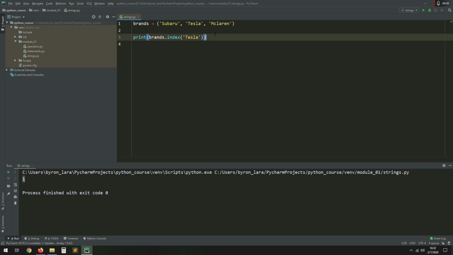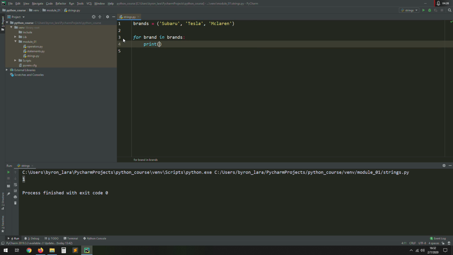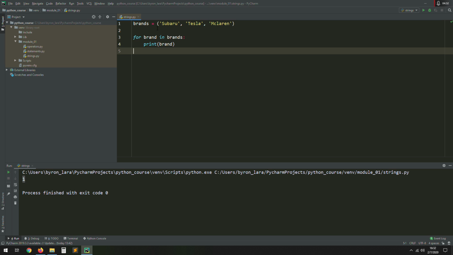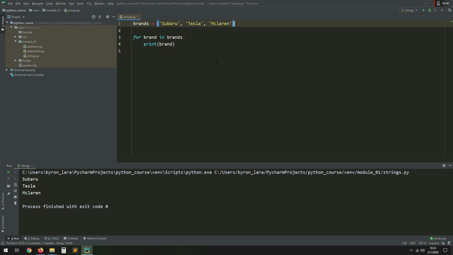Also, this is a sequence, a sequence of values. We can loop over them: for brand in brands, print brand. Let's print each one of them. Subaru, Tesla, McLaren, right?